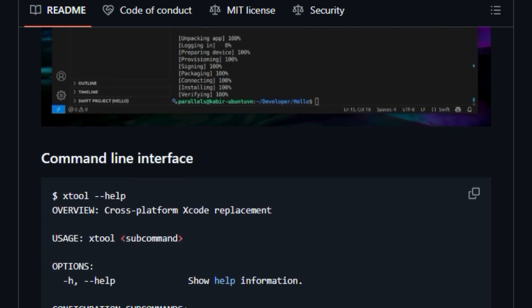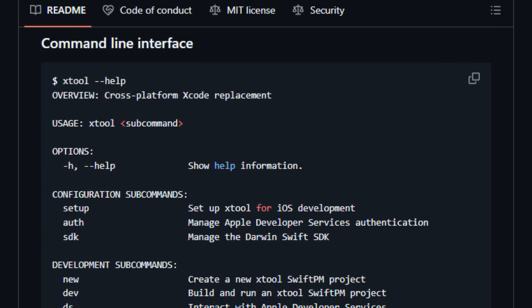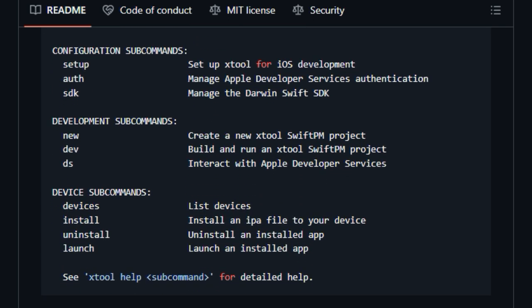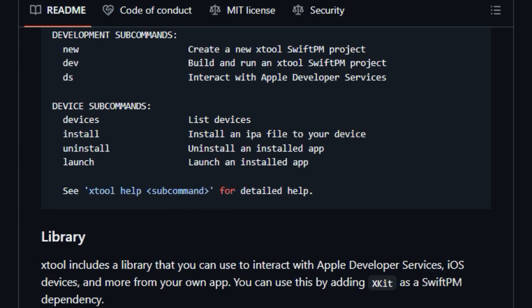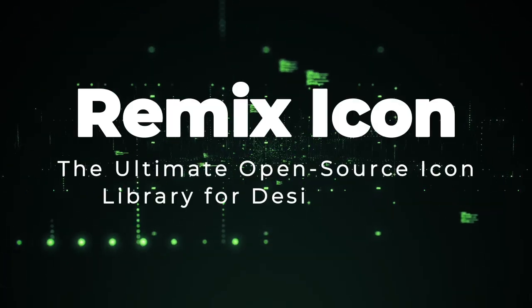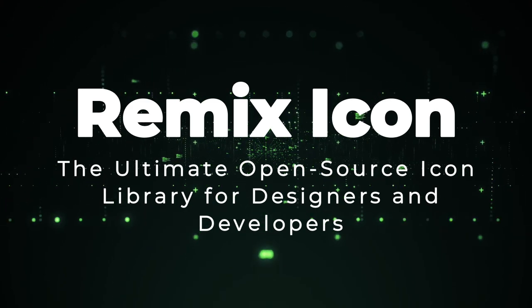While xtool is a powerful alternative to Xcode, it's important to note that it currently doesn't support deploying builds to App Store Connect. However, for developers looking to build and test iOS apps outside the macOS ecosystem, xtool offers an unprecedented level of flexibility and freedom. In essence, xtool democratizes iOS development, breaking down the barriers imposed by platform exclusivity and opening new possibilities for developers worldwide. Project number 3, Remix Icon, the ultimate open-source icon library for designers and developers.